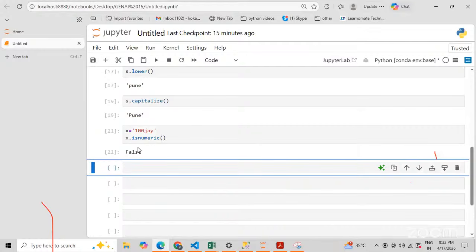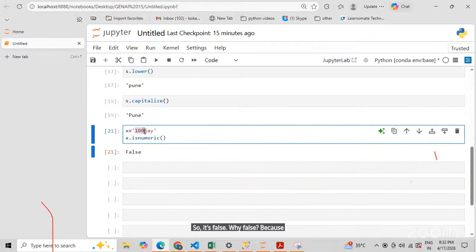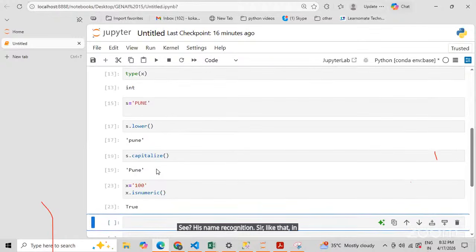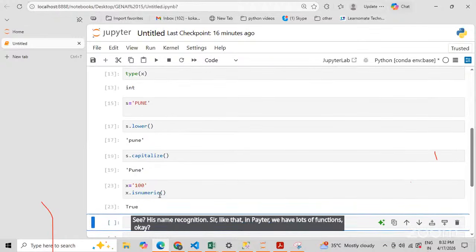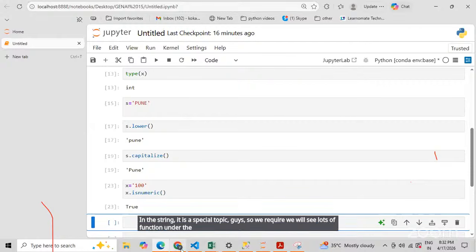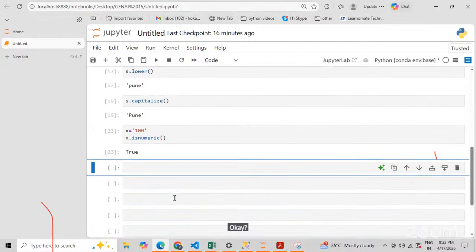So it's false. Why false? Because it has numbers as well as string. But if you remove the string, it will give the output as true. See, isnumeric means that. Like that, in Python, we have lots of functions. These are basically string functions. In the string, it is a special topic, guys. So we will see lots of functions under the string. So this is all about the system-defined functions.